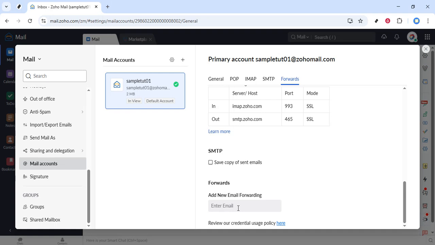That's all it takes. You've connected Zoho Mail to Gmail using Zoho's built-in forwarding, giving you a cleaner, consolidated inbox with minimal setup.